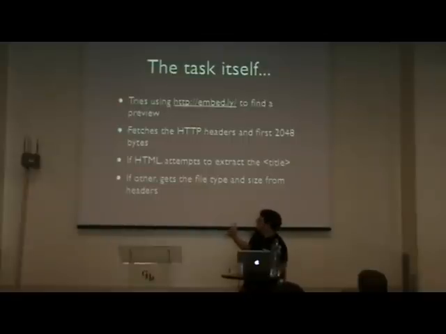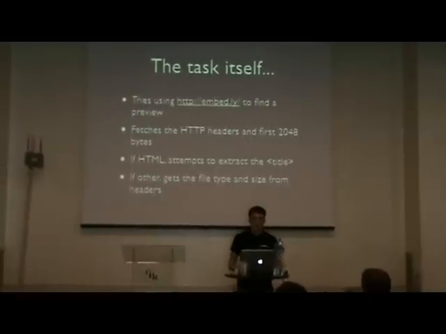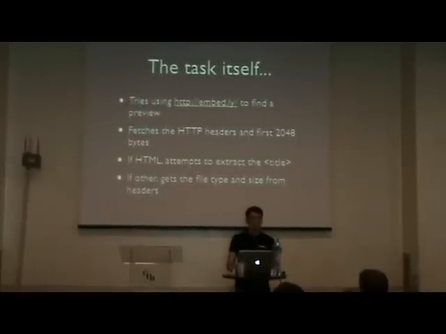Now, this is a process that is not going to be instant. There's a whole bunch of potentially long-winded steps involved in that. So it's an ideal candidate for running using a task processing queue like Celery.